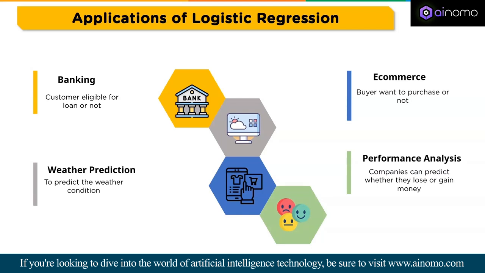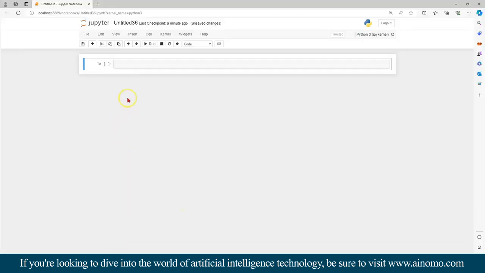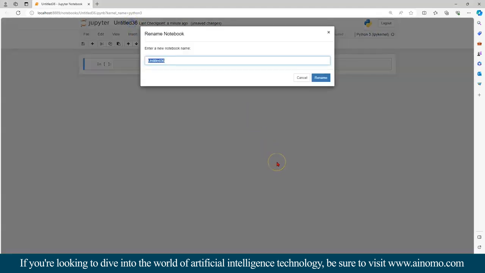So now moving forward, let's jump into our Jupyter notebook to implement a logistic regression demo. Here we will do loan prediction using logistic regression. So first I will change the name to loan prediction using logistic regression, right?